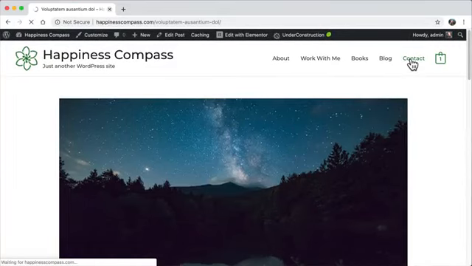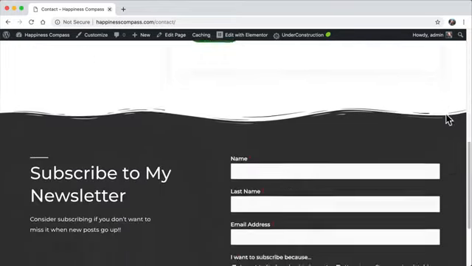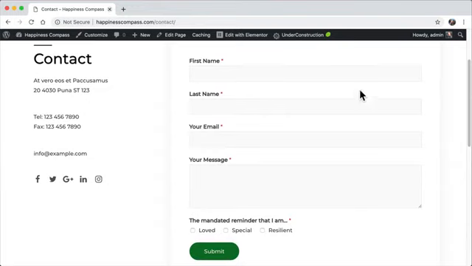We also have a contact button where people can enter in their first name, last name, put a message, and see her contact info, find her on Facebook, Instagram, all of her social media, everything like that.